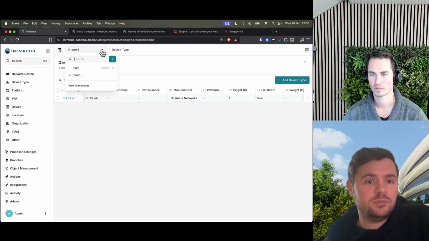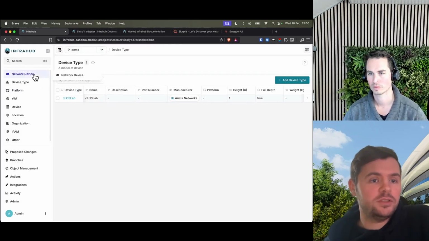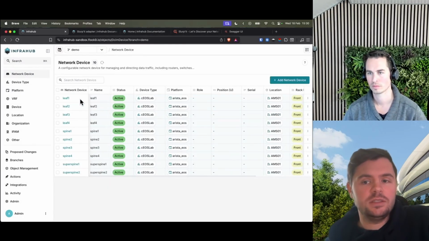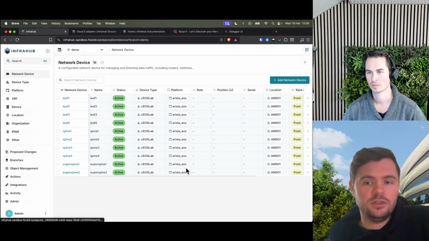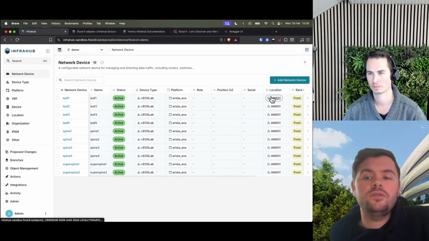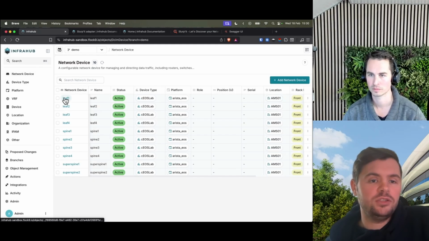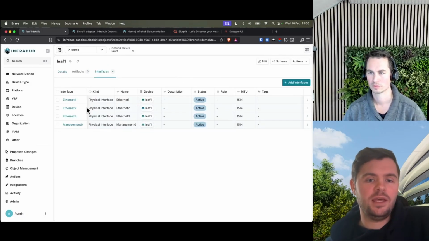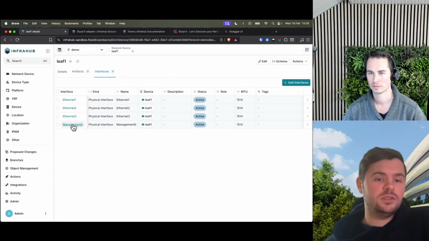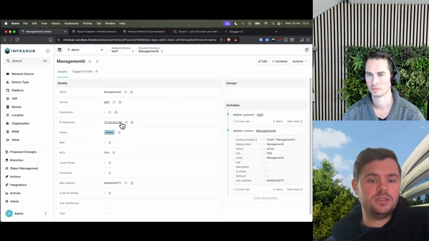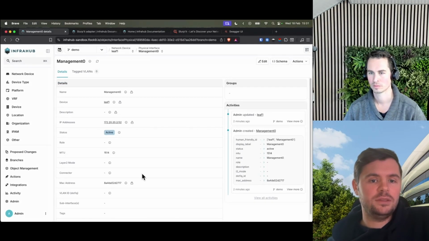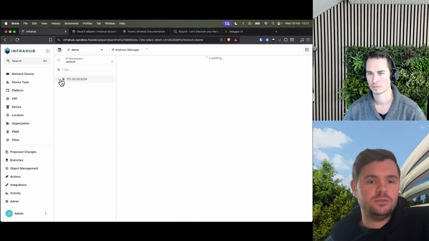So yes, in this branch, we now have our device type, we've got our devices, we see that they're related to the correct things, so the device types. We have them tagged to the correct location, and each of these devices has their interfaces. So if we go to management 0, it's got the management IP address configured there, which is quite nice. And we can go to the prefixes.